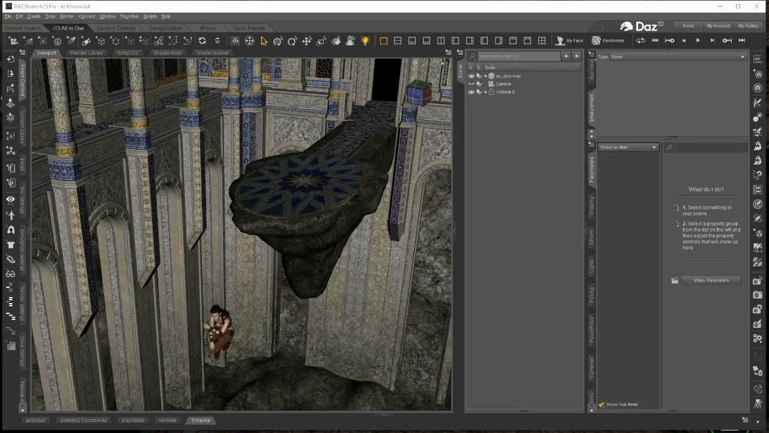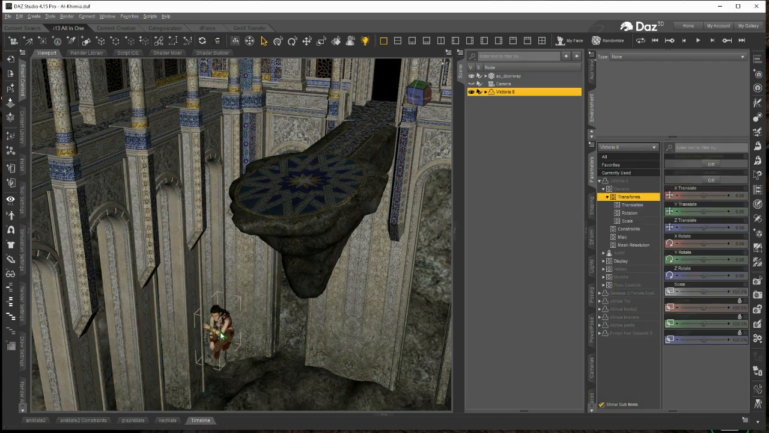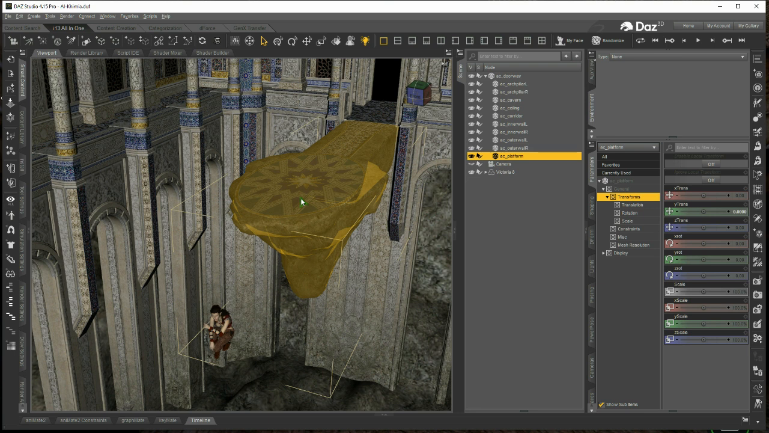Another embedded and standalone tool is the Node Aligner, which allows you to align nodes with each other. I will show you some examples of use with the standalone version. To show the basic functionality, I start with a simple scene like this. The goal is to have Victoria kneel on the platform.